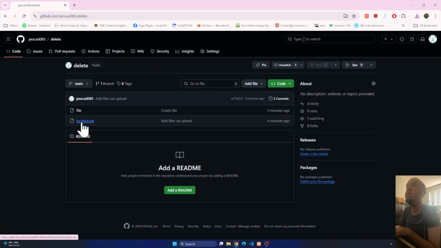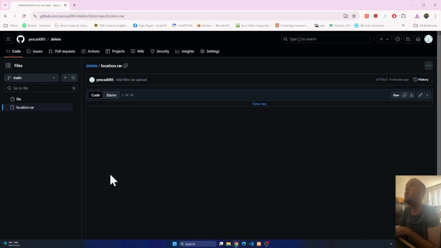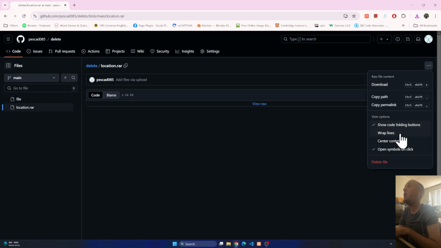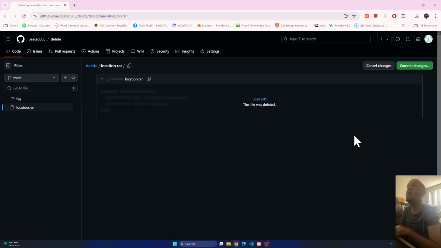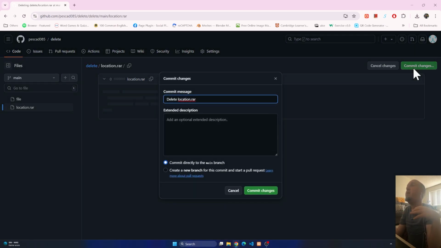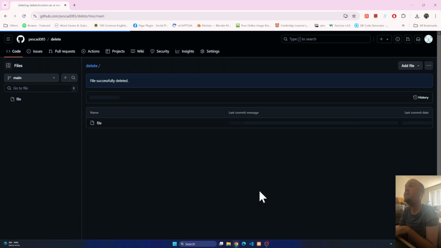So I'm going to click on that file, and right here, you should see that I have three dots. So if I click on it, I can go to delete file, and right here you can click on commit changes, and it will say delete, stuff like that. So click on commit changes and it will delete the file. So the file was successfully deleted.